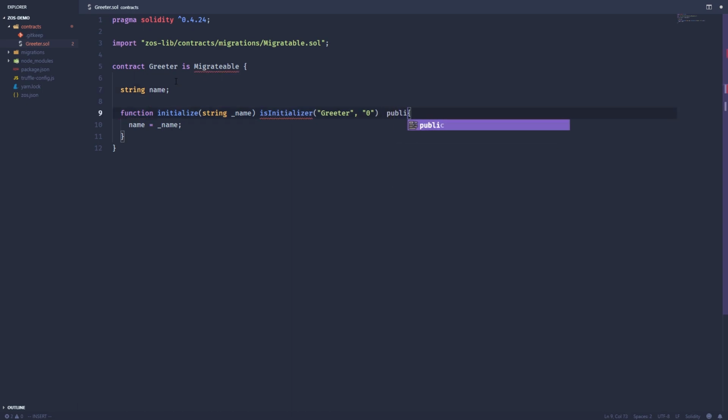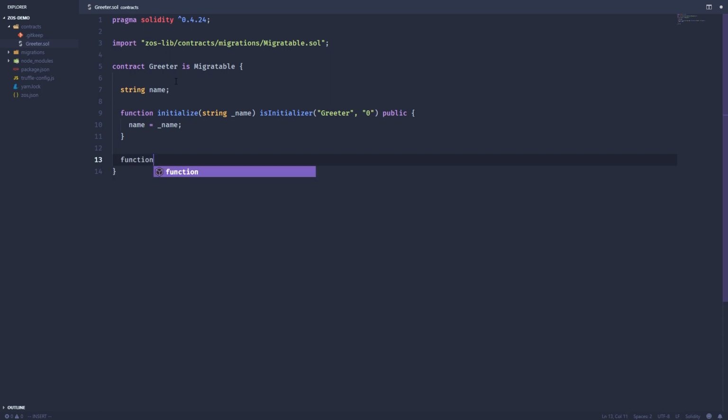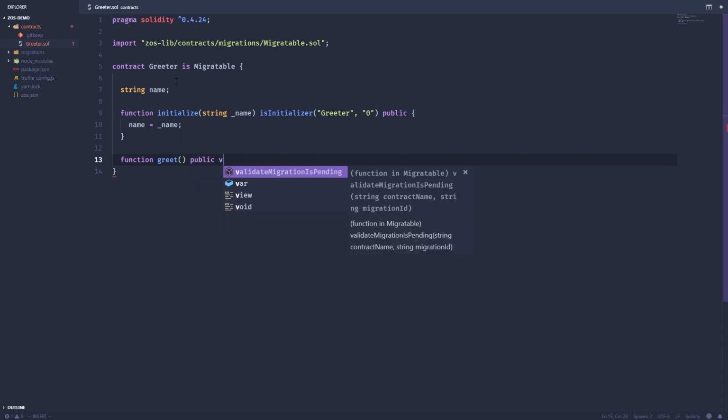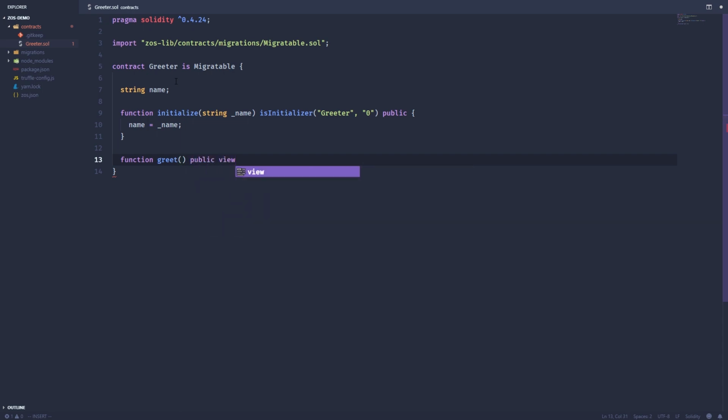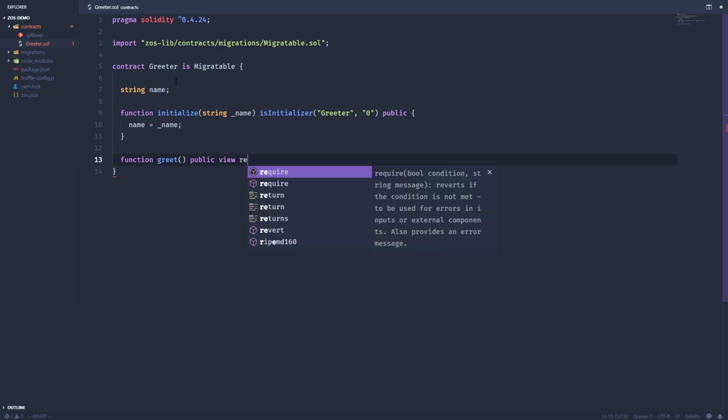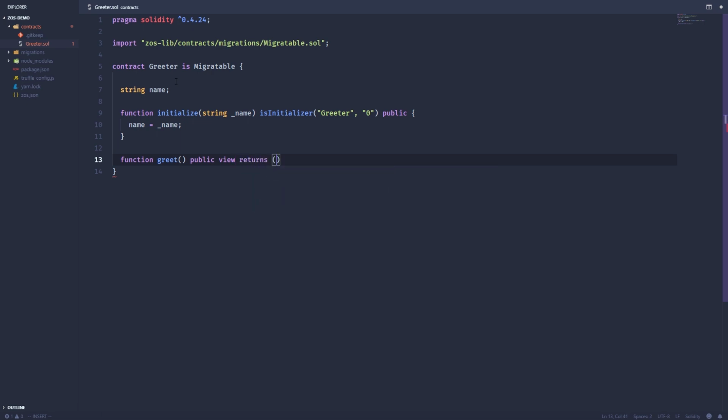I forgot this needs to be set to public. It would also help if I spelled migratable correctly. And then the final function we're going to add is a greet function. It's just going to be a public view function, and that returns a string. And that's just going to return our name.